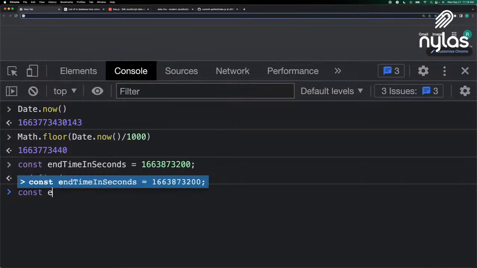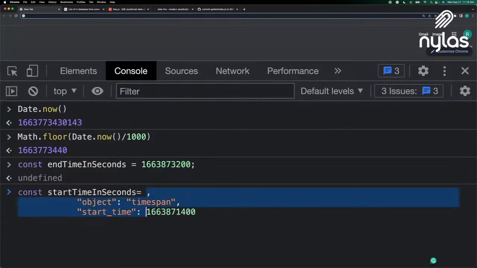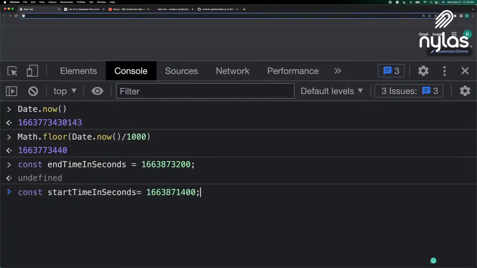So we're going to do start time in seconds as well. So start time in seconds, and we're just going to grab this value. So we have two values, the start time and end time in seconds. And one thing to keep in mind is when we need to work with this information in JavaScript, we actually need to convert it to milliseconds. So this is one thing to keep in mind when you're communicating with an API, is that you may get back a different format that you need to work with.